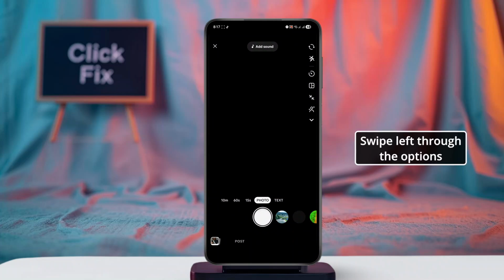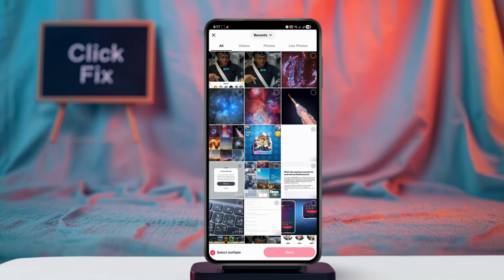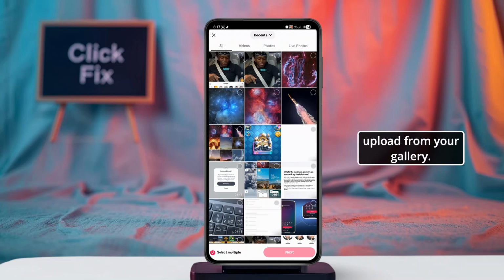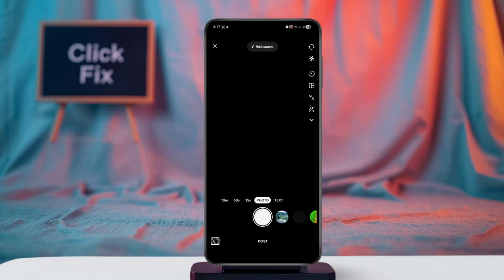Swipe left through the options until you see Story. Tap on Story to switch to Story mode. Moving forward, you can either record a new video or upload from your gallery. Tap and hold the red record button to start recording your story. Release the button when you're done recording.